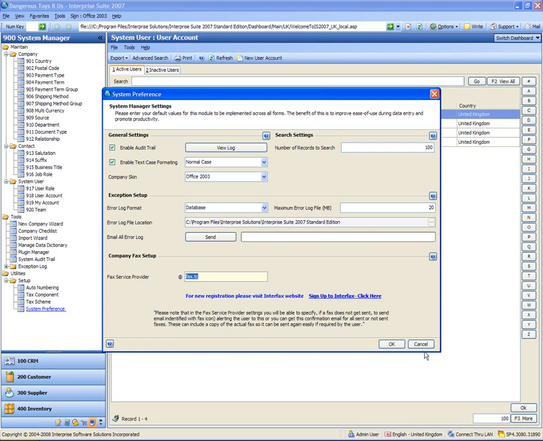So basically all our faxing is handled within the Enterprise client, so it saves having a fax modem and tying up a phone line and everything else.